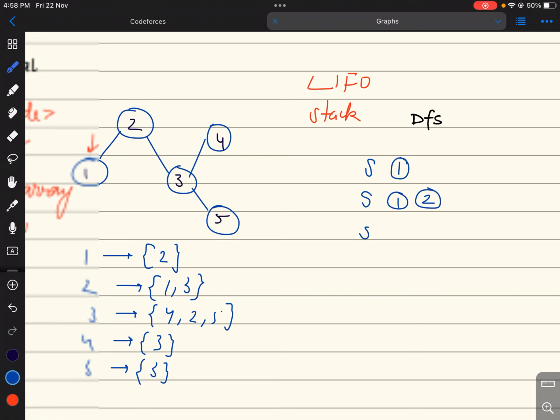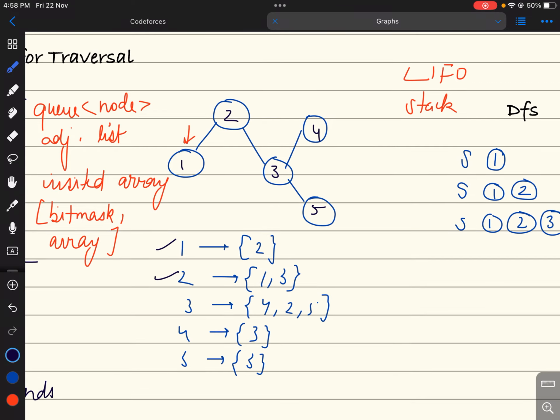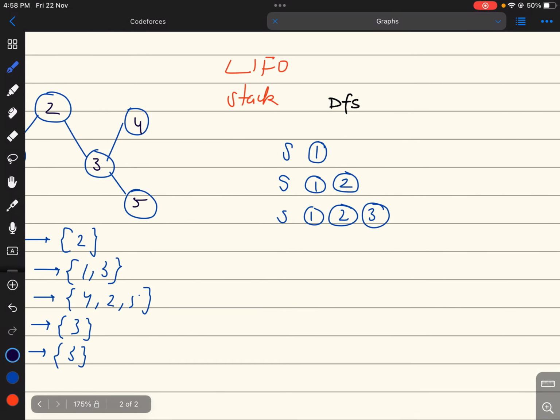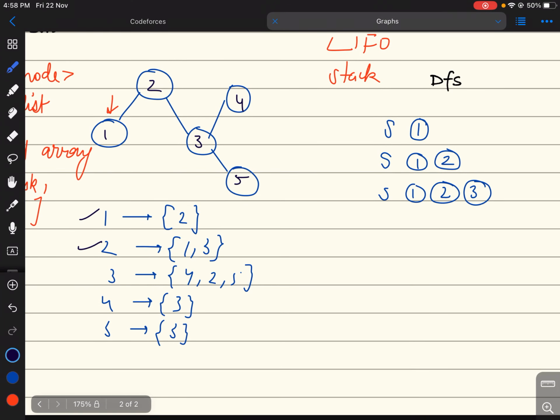Then I'll go to the stack, I'll see 2, and then the neighbor of 2 is 3. I'll mark 1 and 2 both as visited in the array because they have been visited once. Now I have reached 3. I will mark 3 visited as well. Push all the neighbors of 3 in the stack which are not visited, that are 4 and 5, and mark 4 and 5 as well.